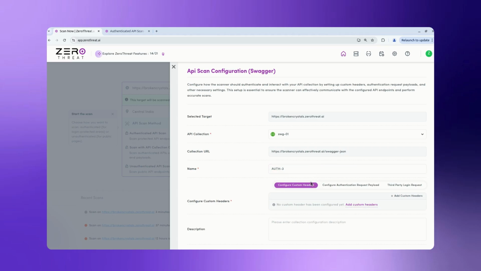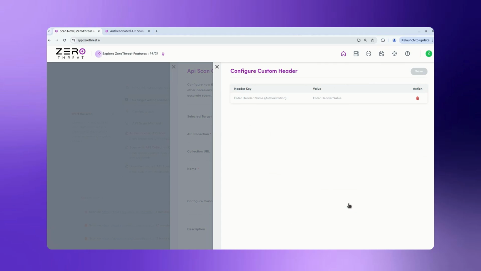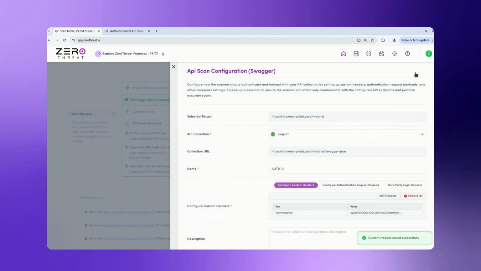ZeroThreat supports 3 ways to provide authentication. You only need to configure one of these methods. The first method is custom headers. Use this when you have static values such as an authorization token value, along with any other required headers. Add the headers and click Save, and you're done. During the scan, ZeroThreat will add these headers to every request so that the authenticated endpoints are tested correctly.